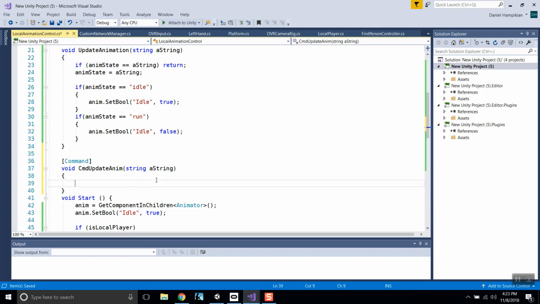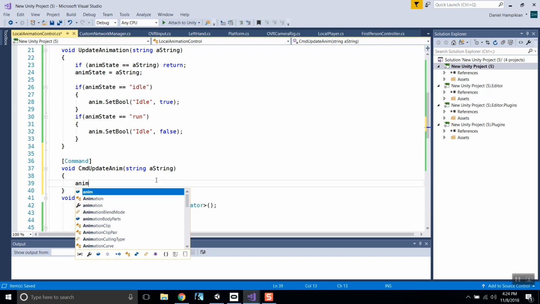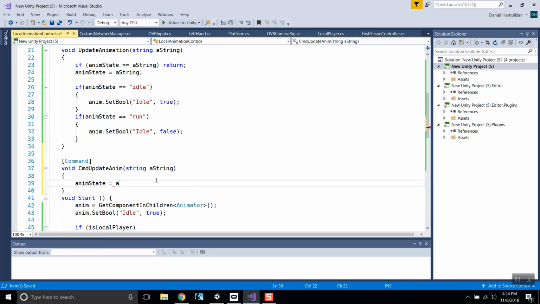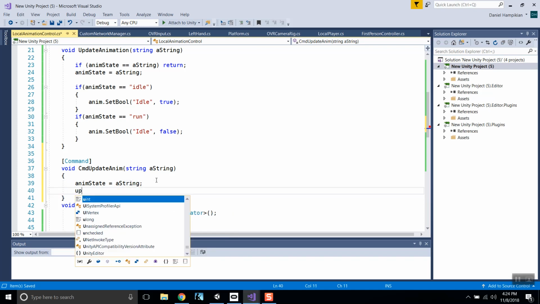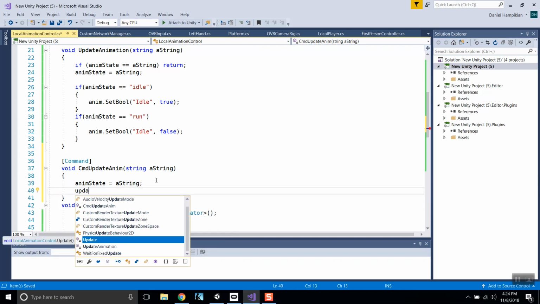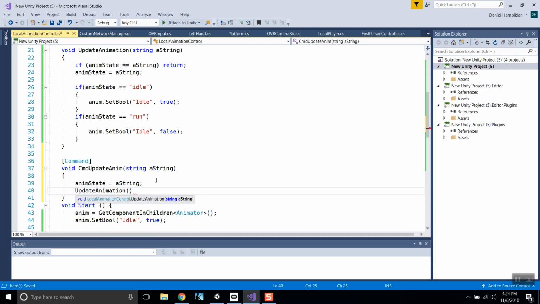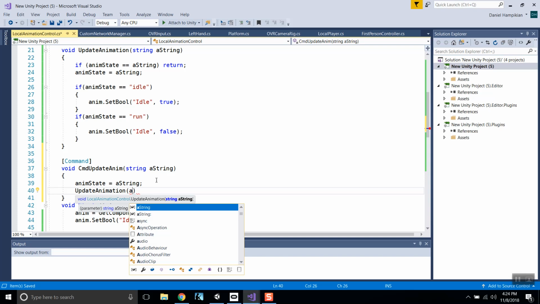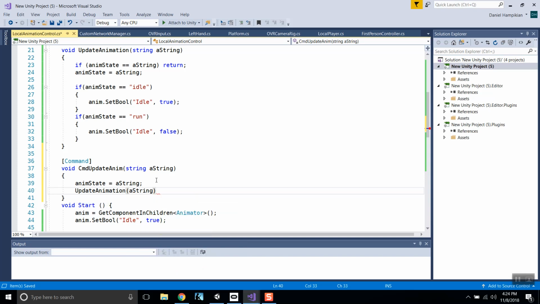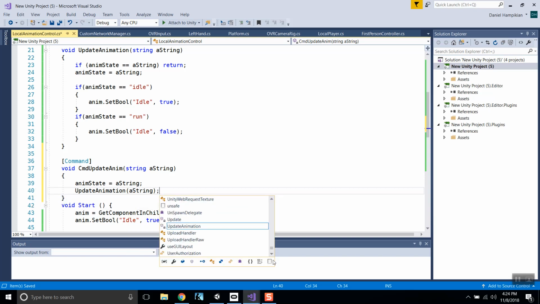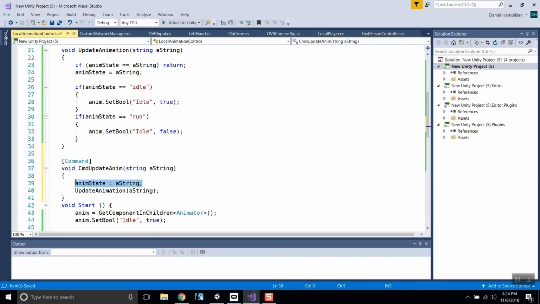What we'll do here is just set our anim state to a string and update our animation to a string. Actually, in update animation, we do that anyway. So that's all we need to do.